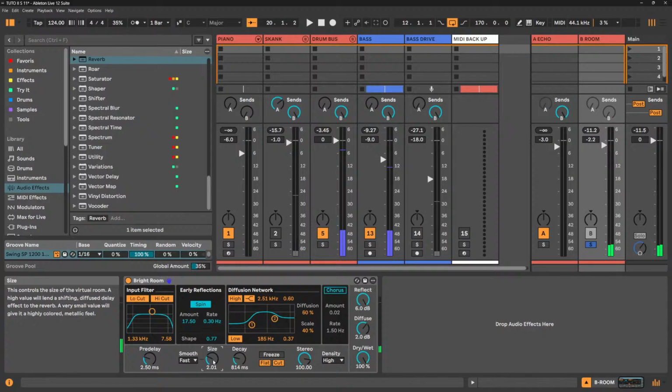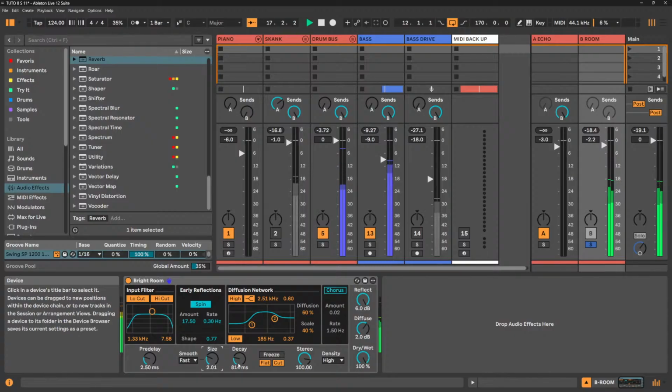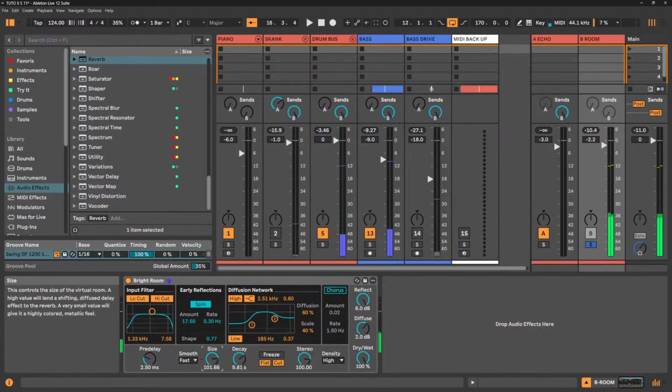The more you want a dense reverb with a lot of density, the more you will choose from small to medium size with a long decay. Let's try big size and big decay. As you can hear, it's more diffuse, like in a stadium, a big room.